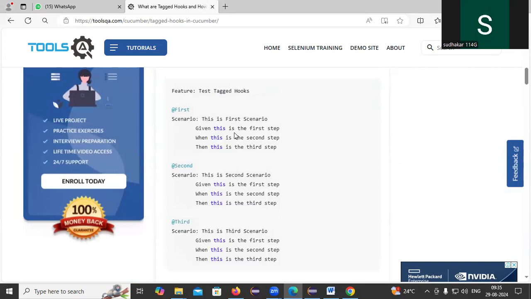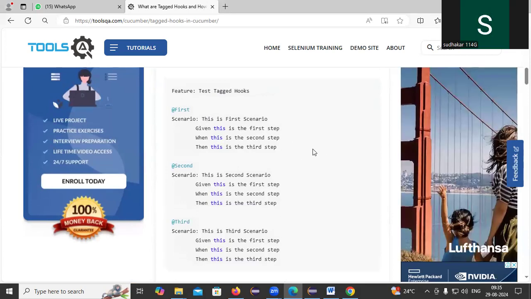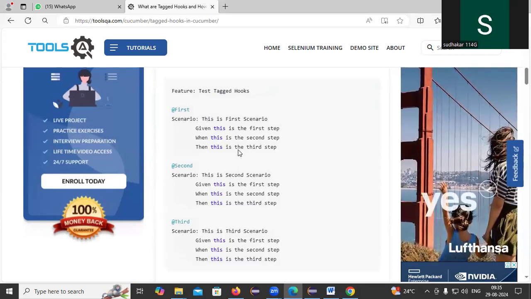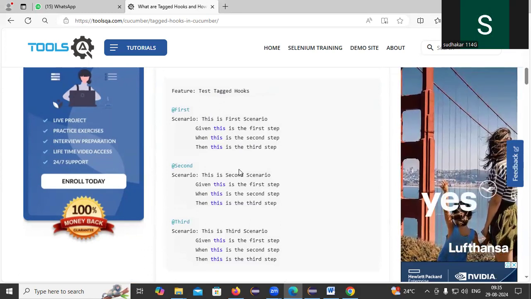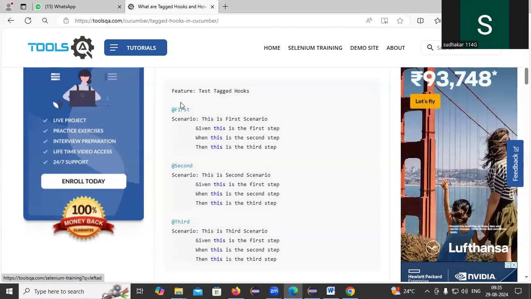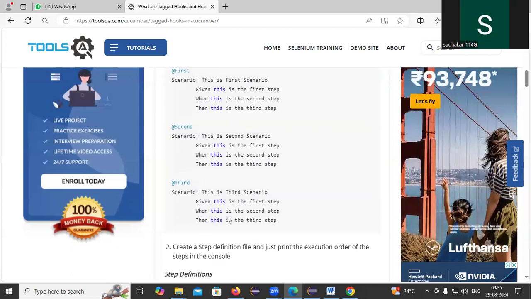So which group does this scenario belong to? This scenario belongs to @first. This scenario belongs to @second, meaning it belongs to the second group. And this one belongs to the third group. So I mentioned my tag name in the scenario.